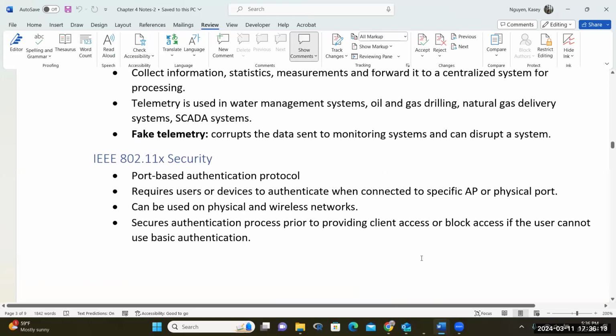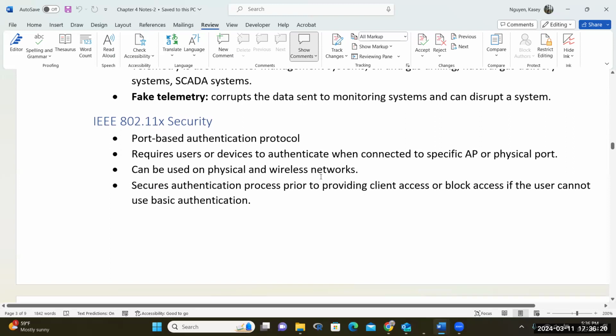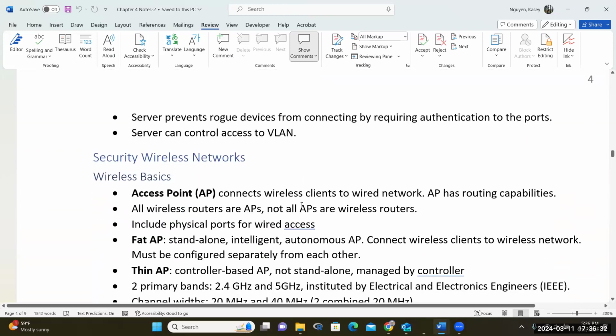So 802.11 from IEEE is going to be focused on your wireless. And it is a port-based authentication protocol. We can use this for your physical or wireless. So let's go through, right? We can set up where it would do filtering.